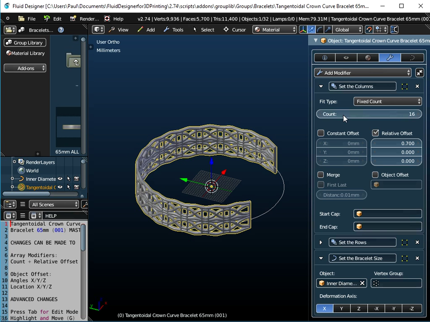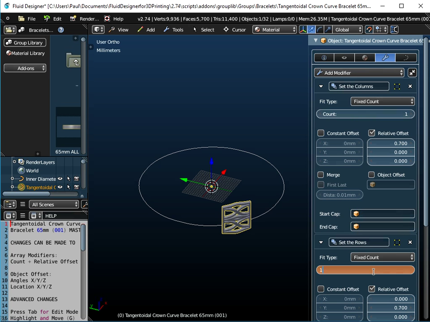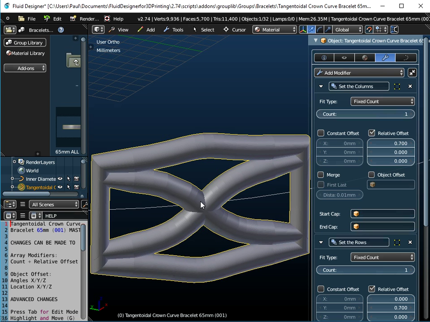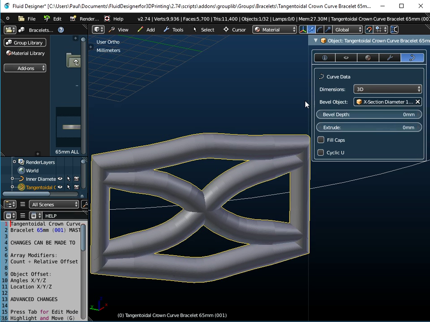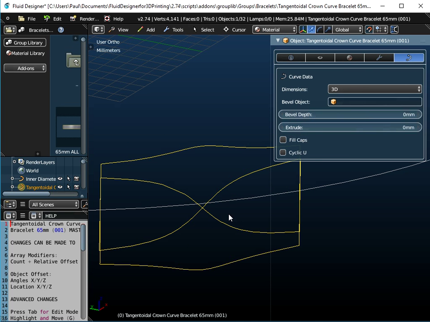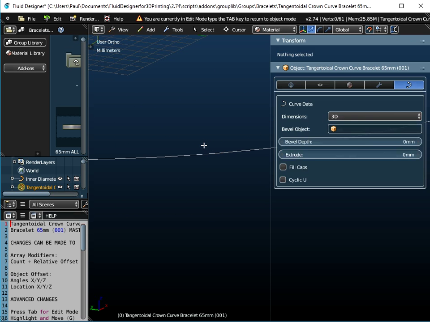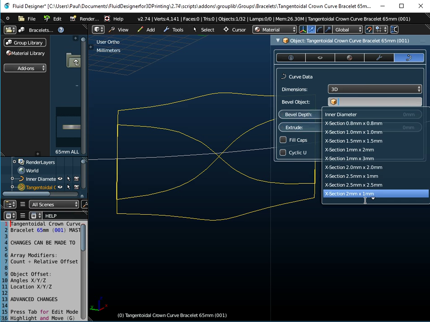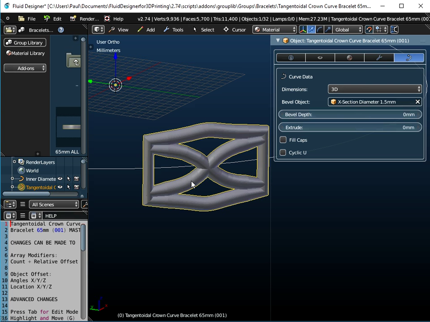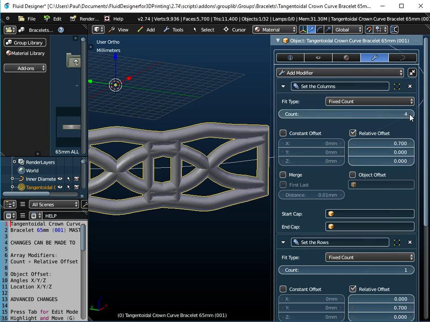Well, if I actually set this count here back to 1, the column count, and if I set the row count back to 1, essentially the tangentoidal crown object is just that object there, and that is created using parametric equations, mathematical equations. And if I remove the cross section, that's all it is really. It's what we call a curve, and if I just add the 1.5mm diameter back to it, yeah, essentially what we do is we just replicate that curve using modifiers.